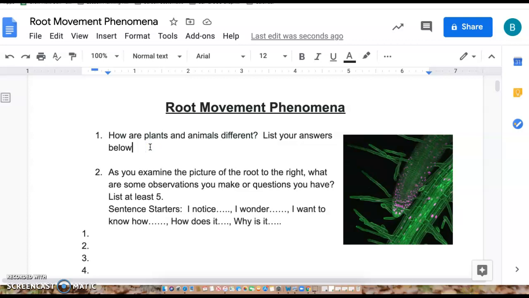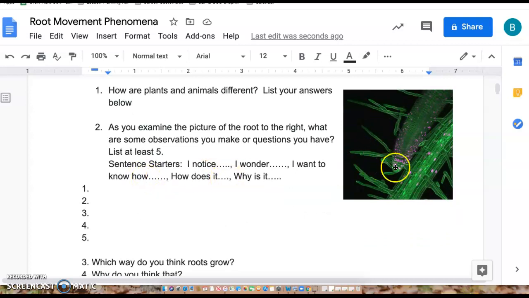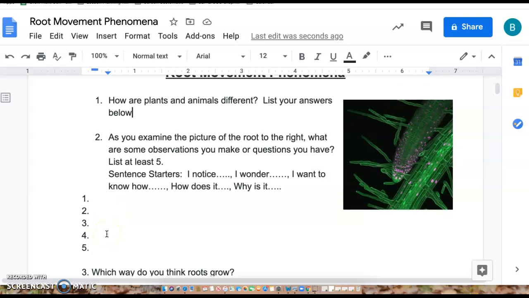Think about plant and animal cells, especially that assignment you did last week. Put your answers here. For number 2, you're going to be using this picture. You're going to list 5 things about it. You can ask a question that you have about the picture. You can make an observation about it, but they need to be at least 5.